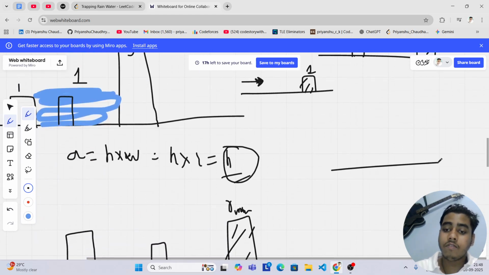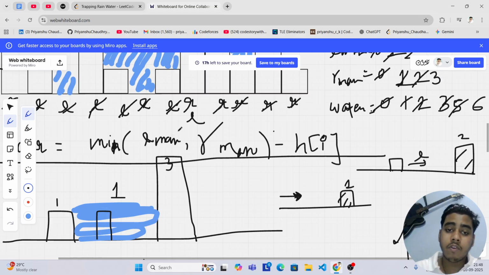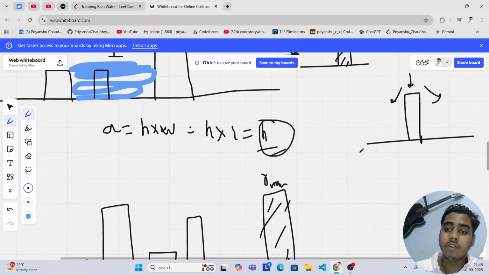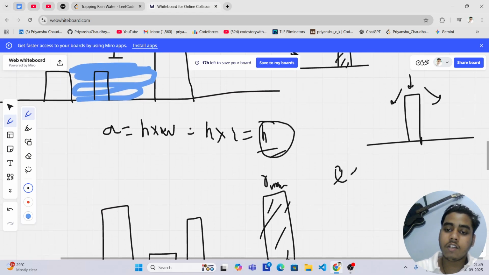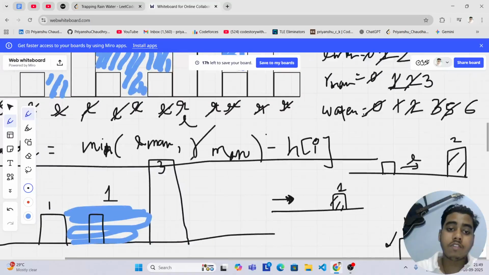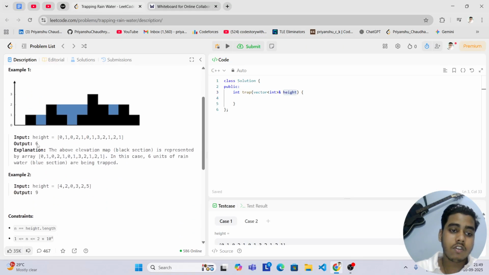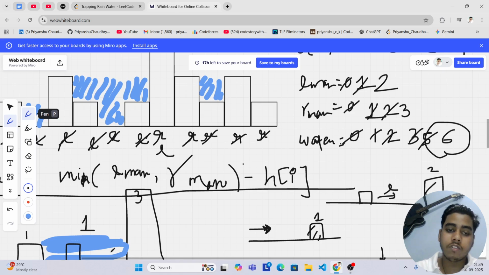Can we find water if there is only one building? How can water be trapped here? It will overflow. So we can say that we will keep moving our left pointer only when L is less than R. Alright, so we can say we have easily solved this problem now. The answer is coming 6 and the water area is also coming 6.